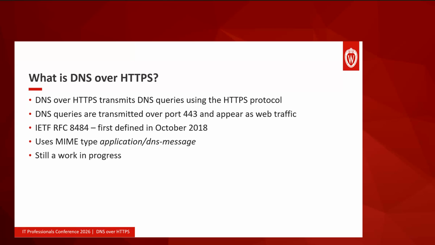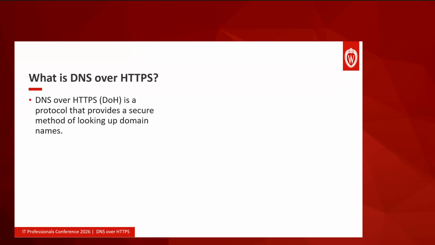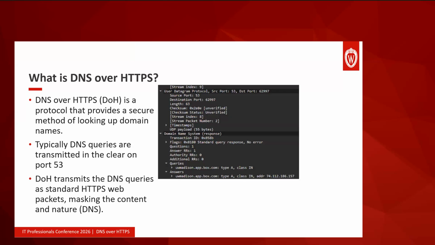As I said, it's a protocol that provides a secure method of looking up domains. Typically, DNS queries are transmitted on port 53 in the clear.